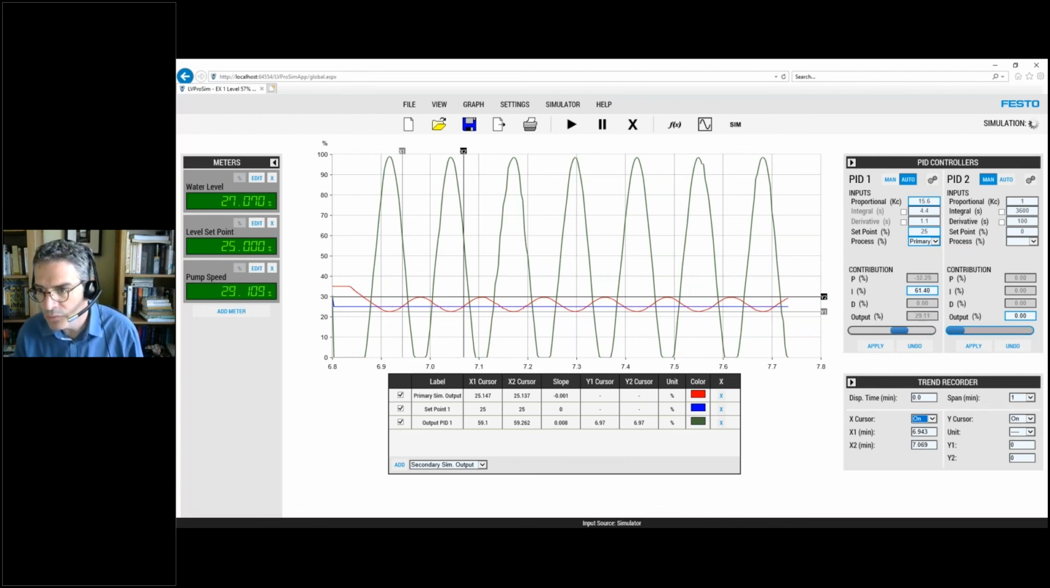I can tell you if we do this minus this multiplied by 60 to get it in seconds, it yields an ultimate period of 7.5 seconds. So with this 7.5 seconds and the gain of 15.6, we can calculate our parameters.